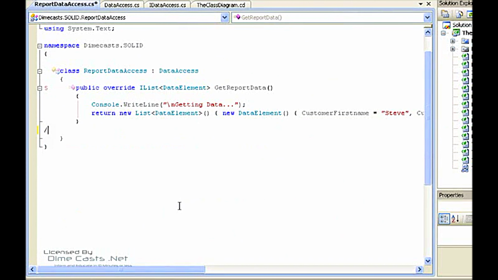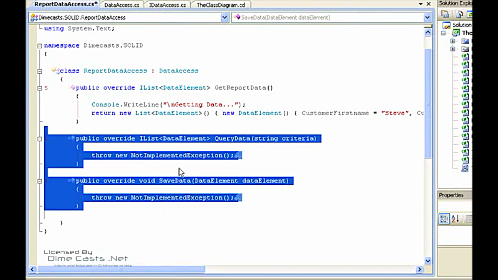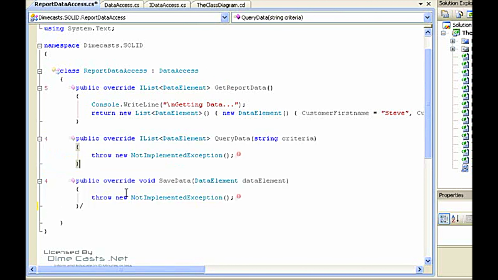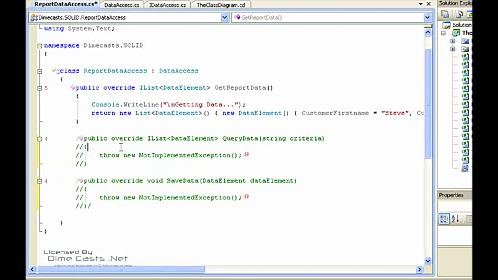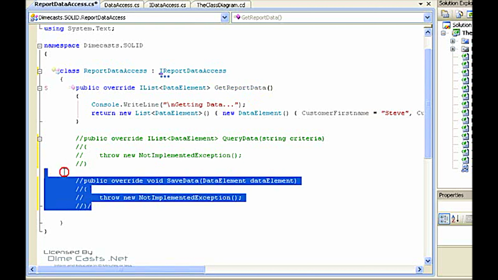So we'll simply comment these out, like that. And then we'll change the way this works so that ReportDataAccess, instead of deriving from DataAccess, can simply implement the iReportDataAccess interface. So now ReportDataAccess simply implements the lighter weight, segregated iReportDataAccess interface, which has just the one getReportData method. It's allowed us to get rid of all this extra baggage.